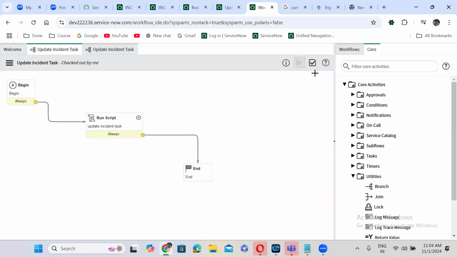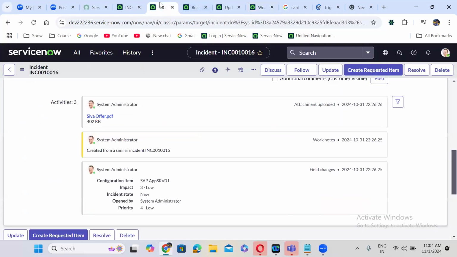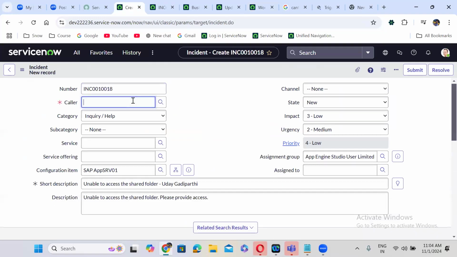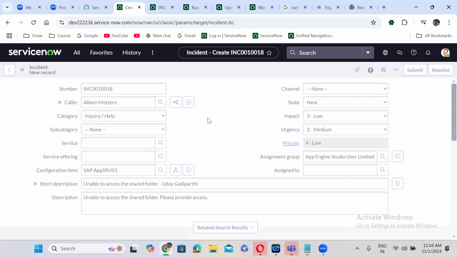The problem is that the workflow is getting triggered. Even the update incident task workflow is also getting triggered whenever we create the record. You see here, right click, copy incident. Okay. Now what happens? It will run the business rule. It will create an incident task, right? Okay. It is creating the incident task, right?